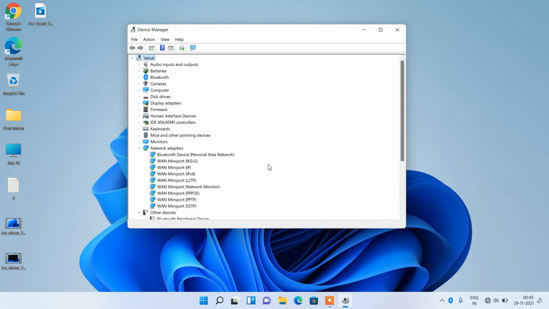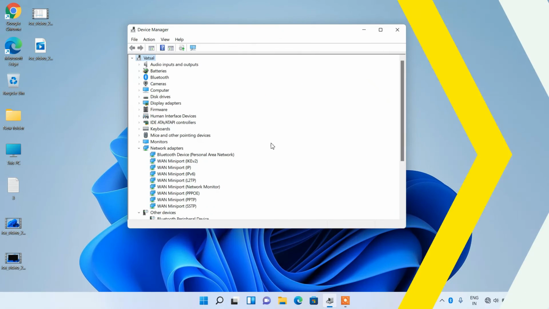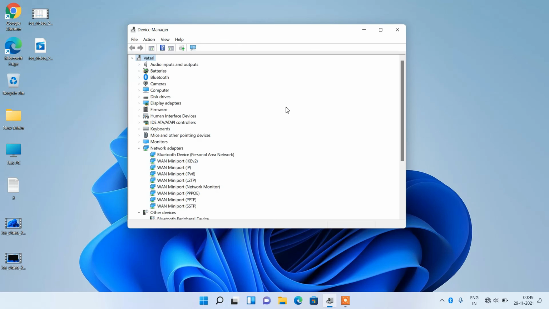After restarting the system, it will automatically install the Wi-Fi driver that we have just now uninstalled, and you don't have to do anything. You just have to check whether your issue is resolved or not. If in case the Wi-Fi driver doesn't get installed automatically, then just come to this device manager, click on any of these devices, then just go to the action menu and click on the option scan for hardware changes. And after this, it will automatically install the Wi-Fi driver.